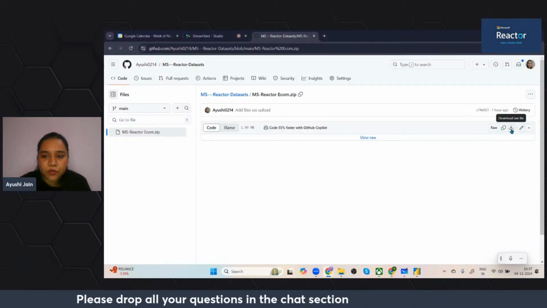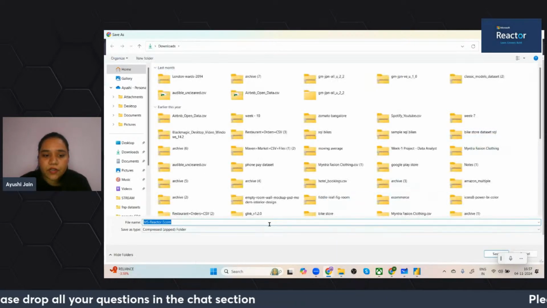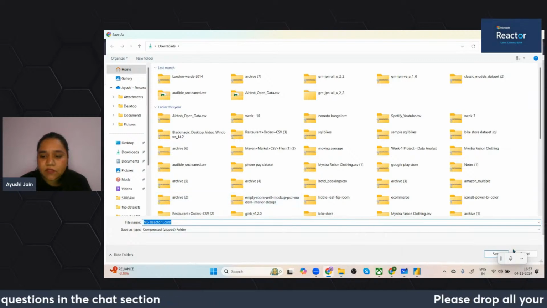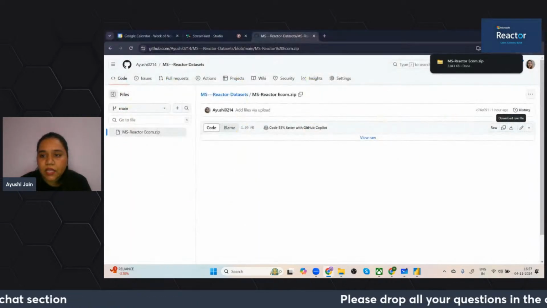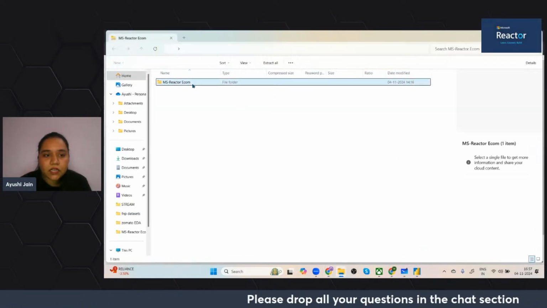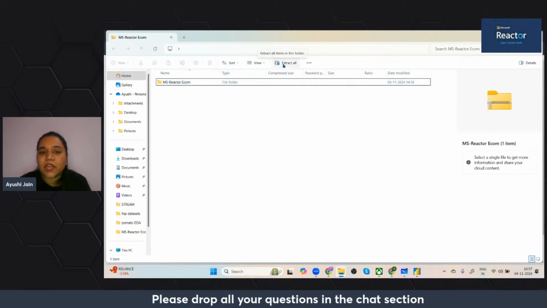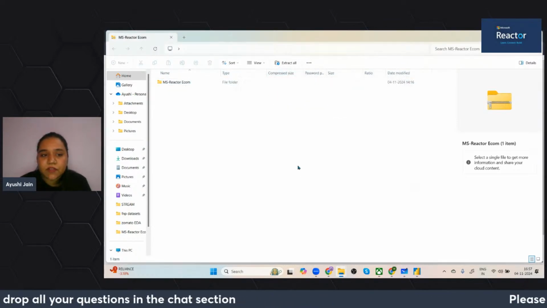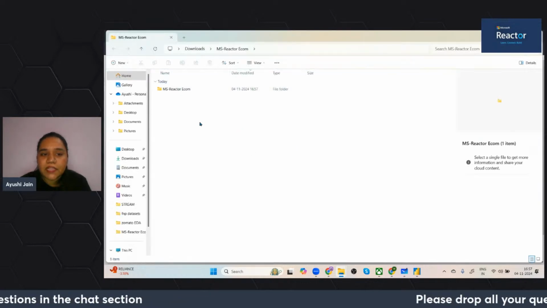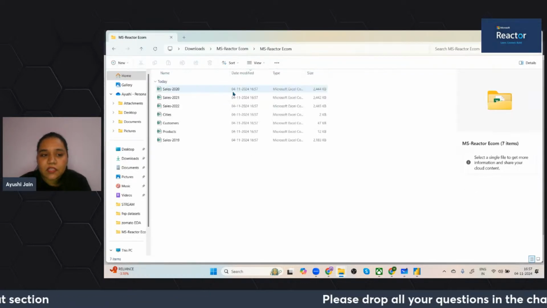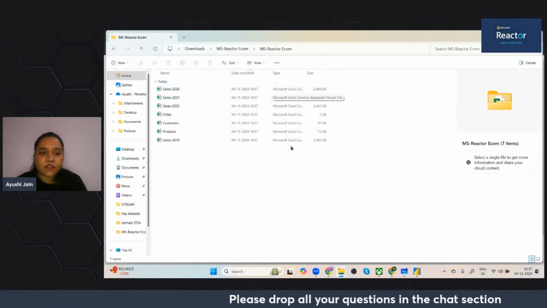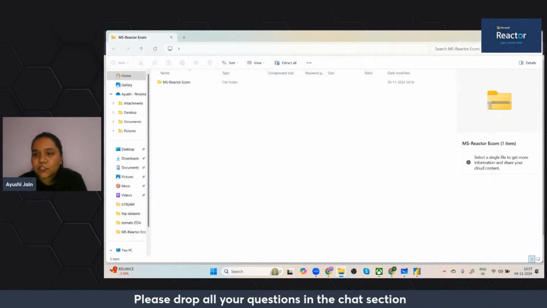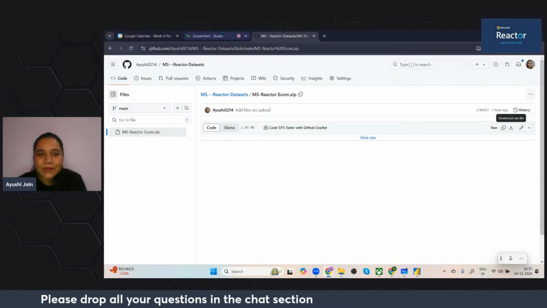Let me just show it to you. If you download it, it will be downloaded like this. It will go to your downloads, and if you open it, it will be a zip file. You'll have to extract all of them. You just need to click on extract, and all the files mentioned in here will be extracted, and then you can get started with the structuring and everything which we have learned in this session.